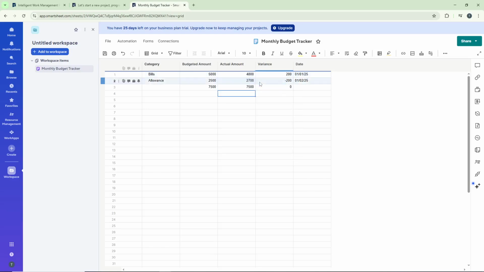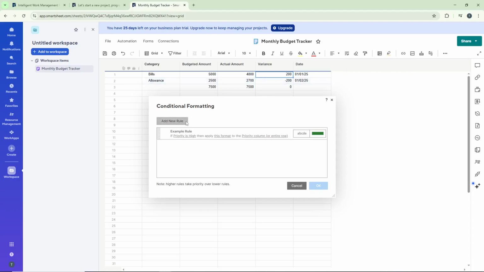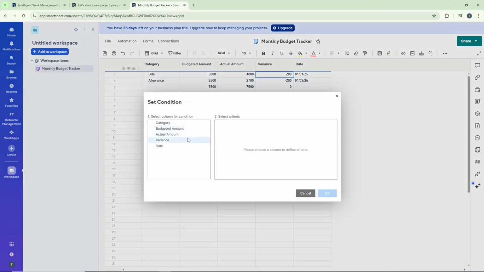Finally, let's add some visual intelligence to your tracker using conditional formatting. This will automatically highlight any categories where you've overspent. Click on Conditional Formatting, then click Add New Rule. In the Set Conditions section, click it and select Variance. Then click Define Custom Criteria. Set the operator to is less than and input 1.